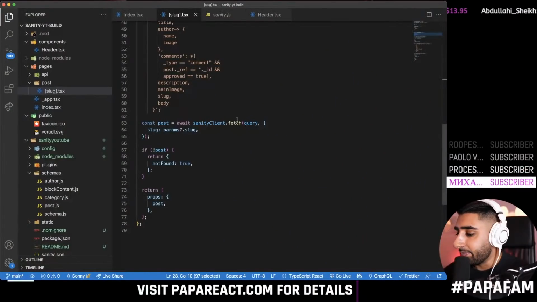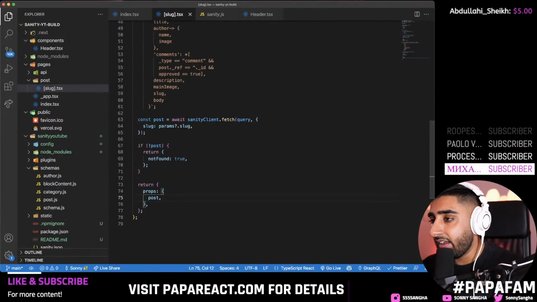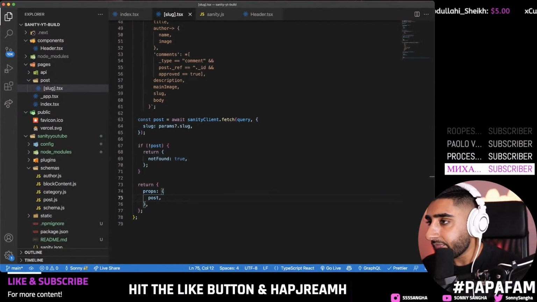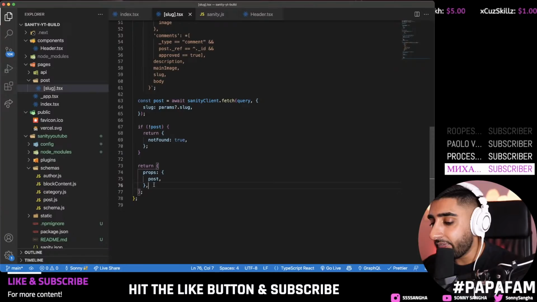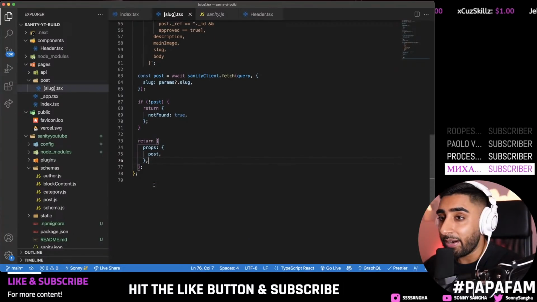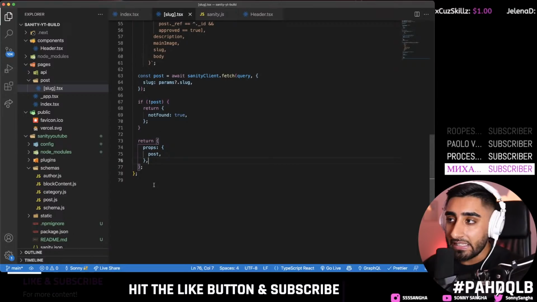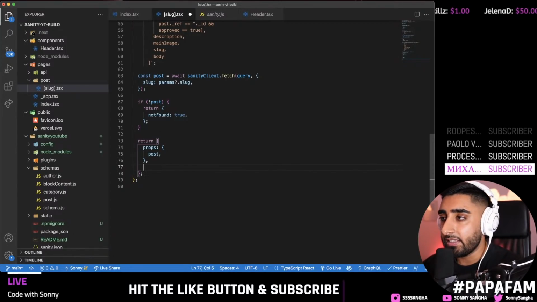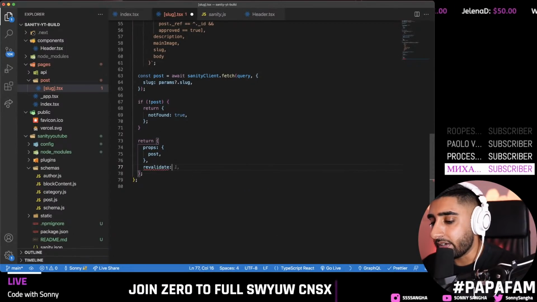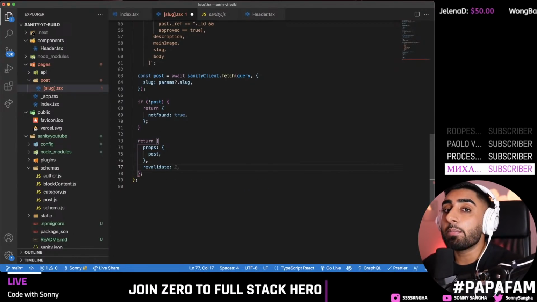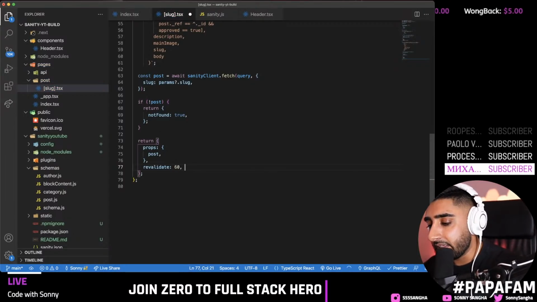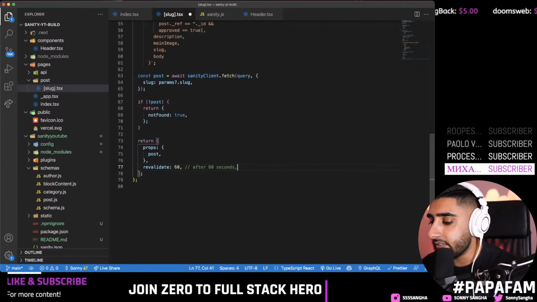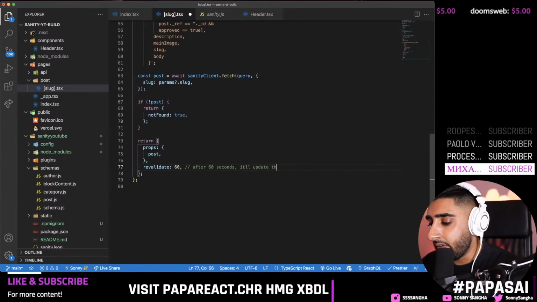Well, I got your back, right? Check this out. Underneath where we have the props being returned, all you have to do to add this incredible functionality, which will keep updating the cache after these times, is add something called revalidate. And this is what enables ISR, right? If we put in revalidate 60, this means after 60 seconds, it will update the old cache.